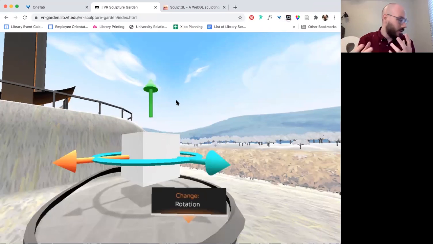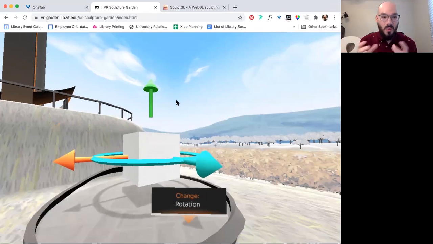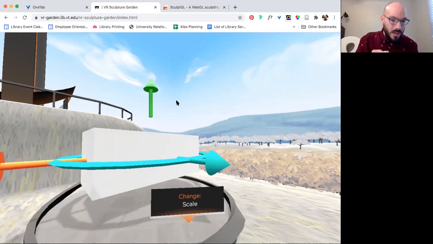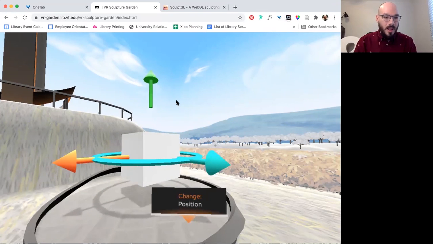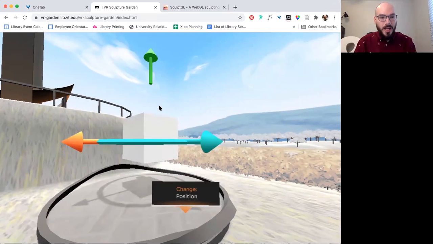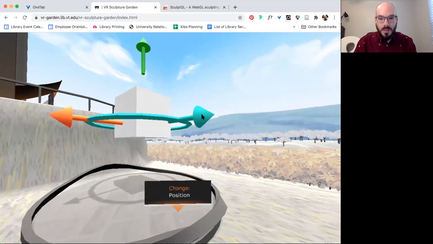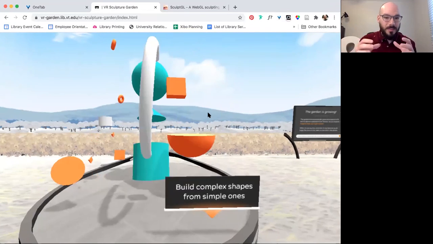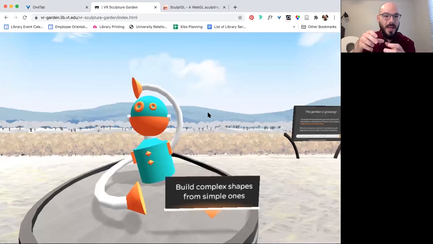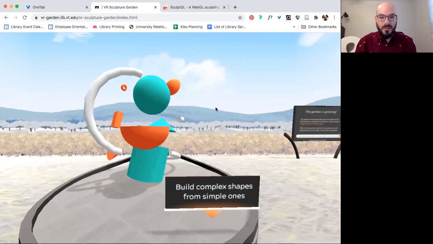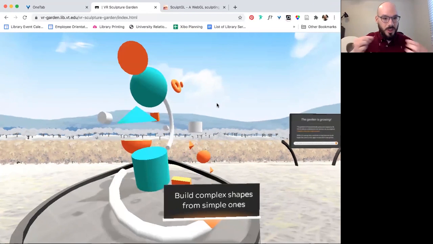You can stretch things, you can move them up and down or left and right, and you can spin them, right? So it's just like taking any normal object and manipulating it and moving it around. And then taking those components, you can also take simple shapes and put them together to make more complex ones. So here we have an example of a dancing robot that is made up of a bunch of these simple shapes.